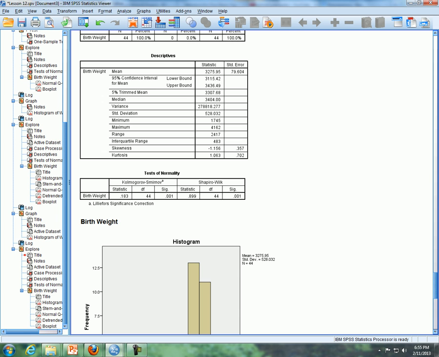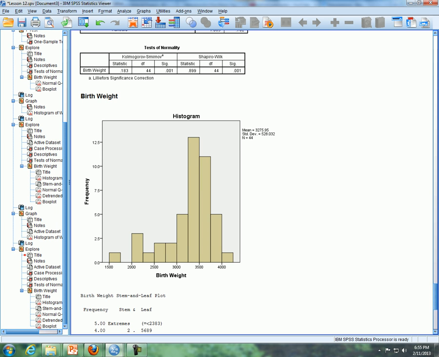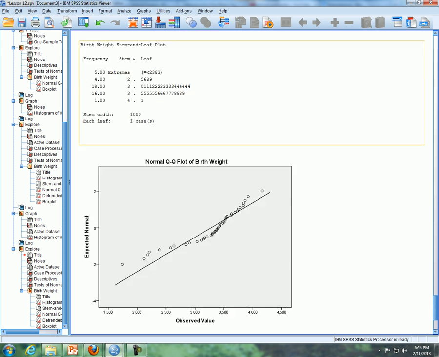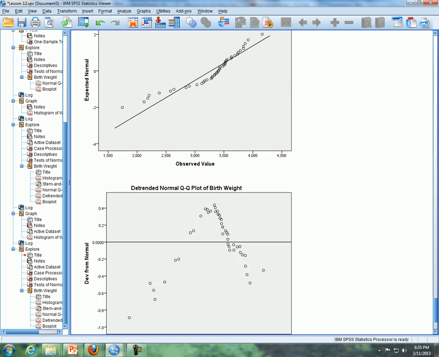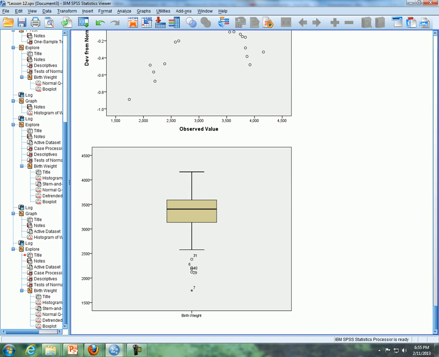We can get our mean and our standard deviation from this box, the descriptives box. We can get our histogram here. We can also get the mean and standard deviation here as well. We can also get our QQ plot for the data. Now this data, I should go back to this. This was the birth weight data from the online course, and I also referred to that in the previous videos. And then you can also get a box plot.